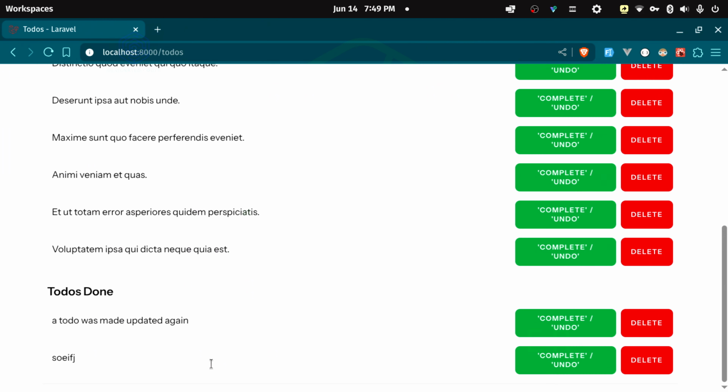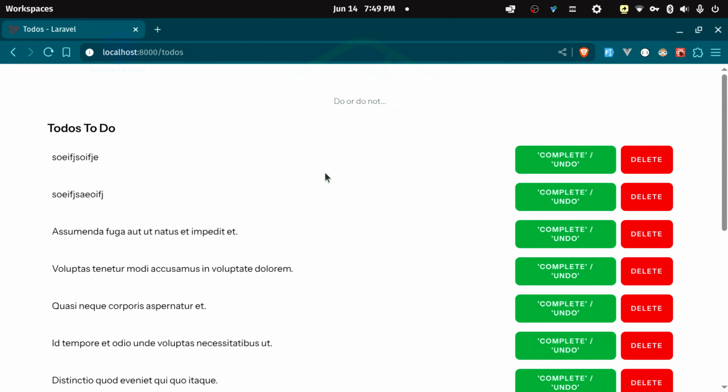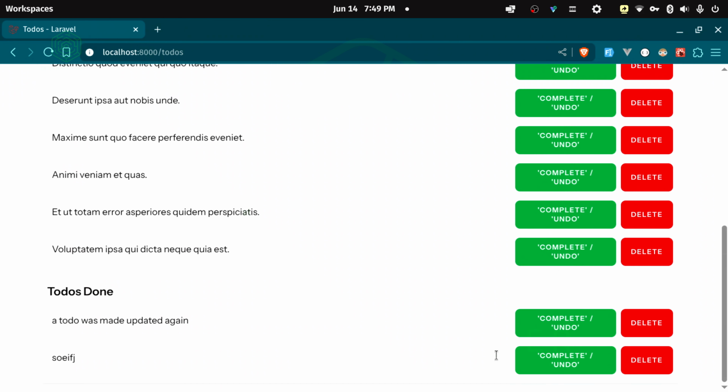I've just made some of these complete. What I want to do is I want to set it up so that the button, if it's incomplete, I want to have the button say complete. And if it's complete, then I want to have the button say undo, because right now all the buttons say the exact same thing.